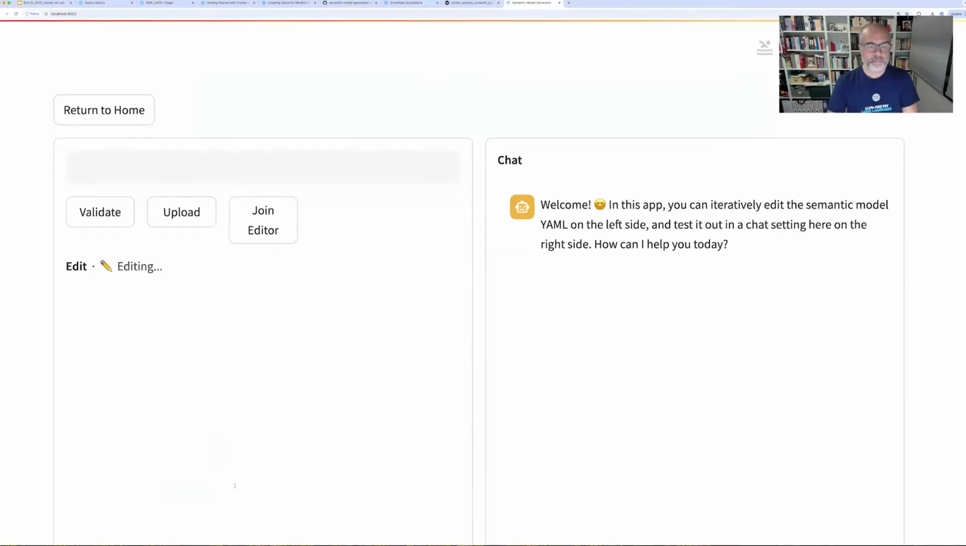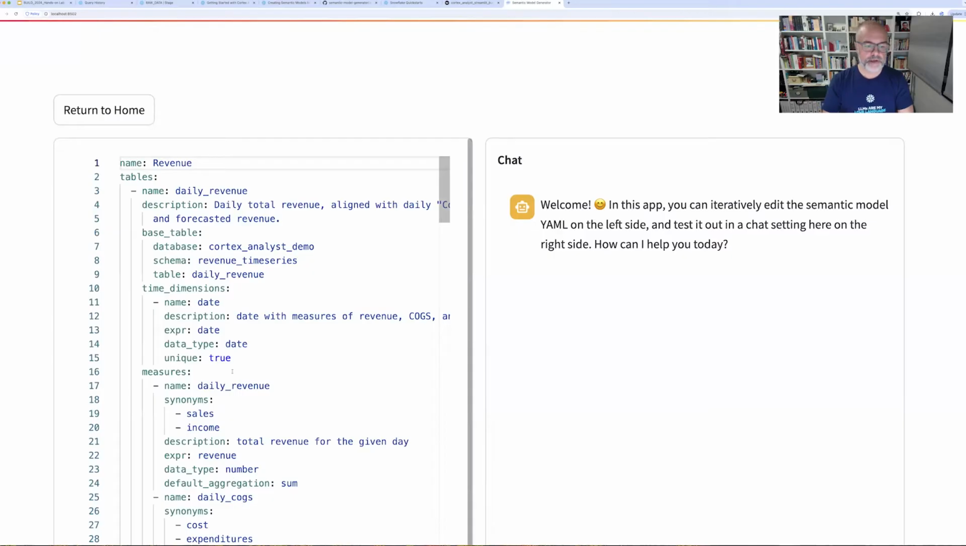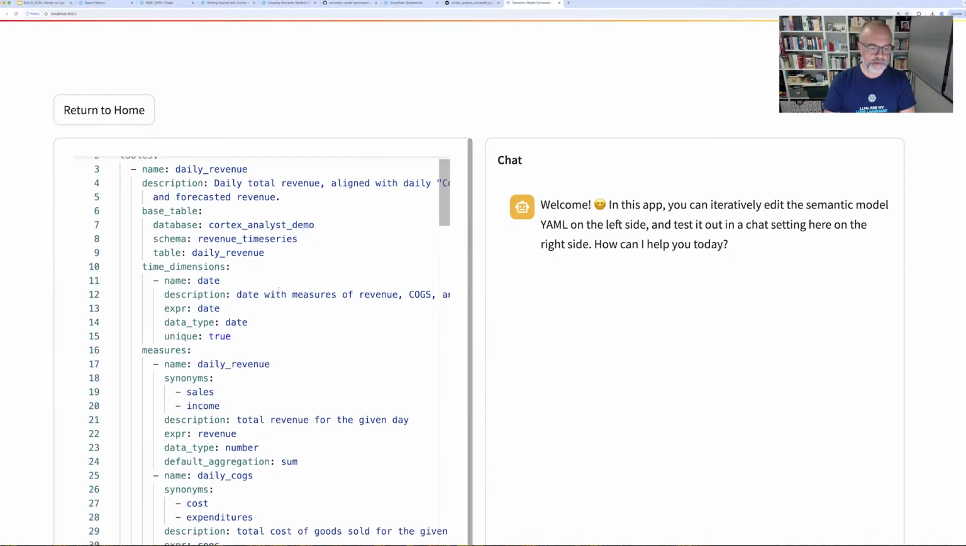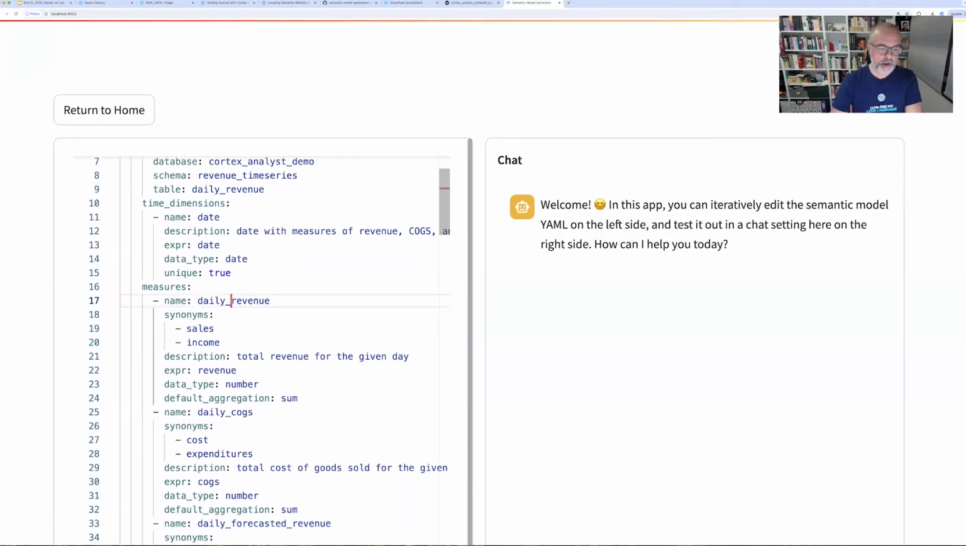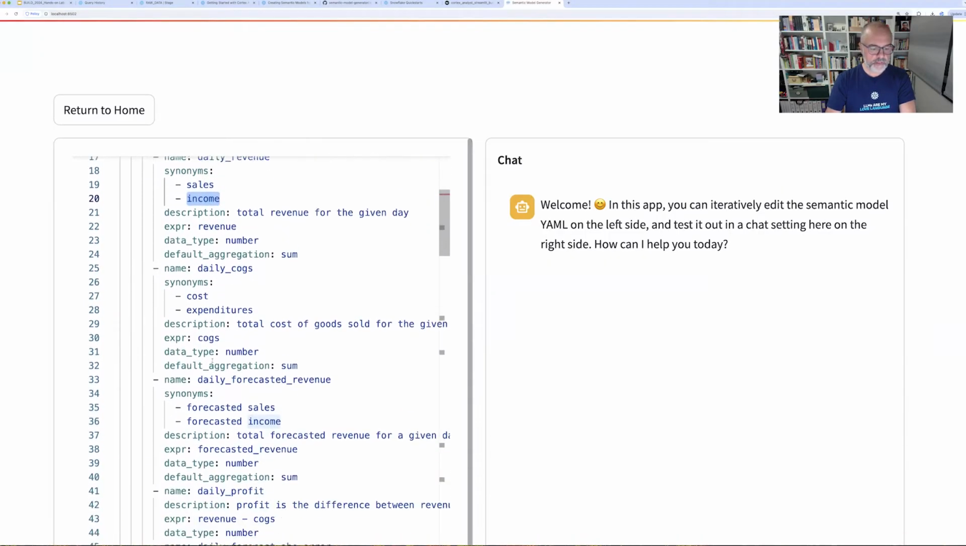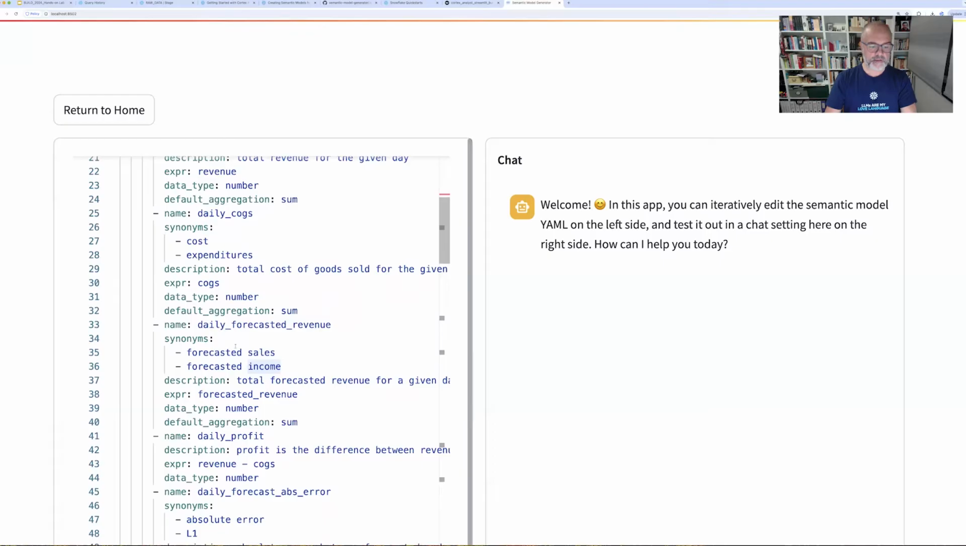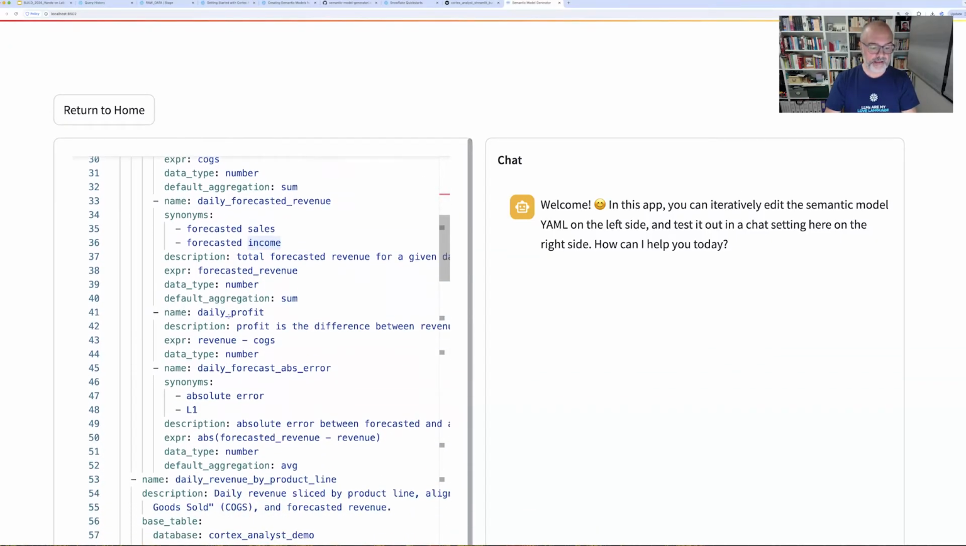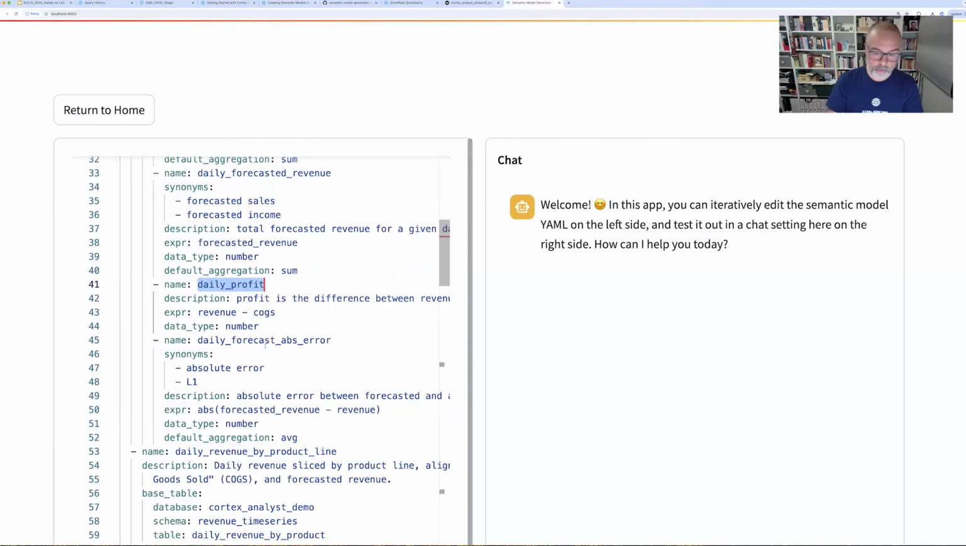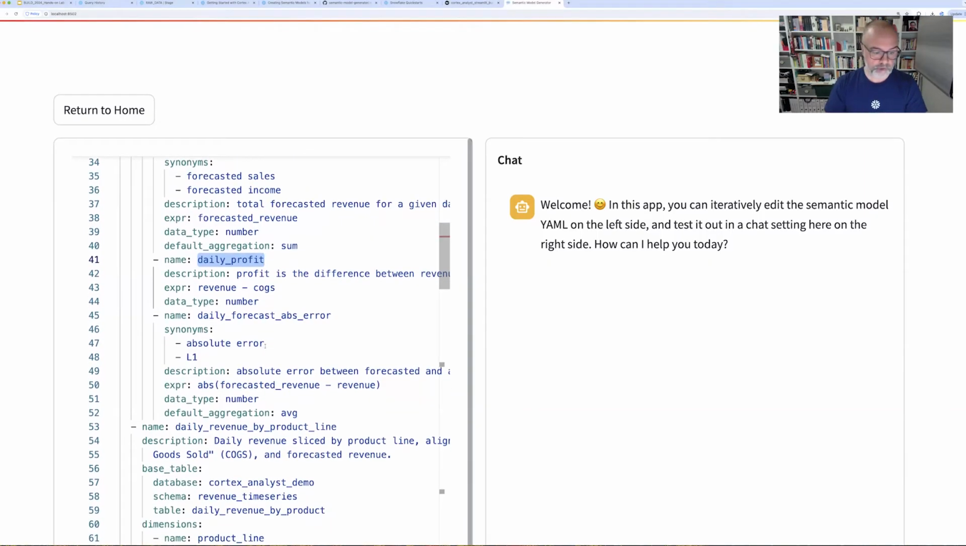So now what I have on the left is that semantic model, which is complete. Here you can see daily revenue. I call that sales, income, right? Things like daily forecast, okay, forecasted sales, forecasted income, or calculated daily profit is the revenue minus the COGS, okay? So this is where I have all that information, right?